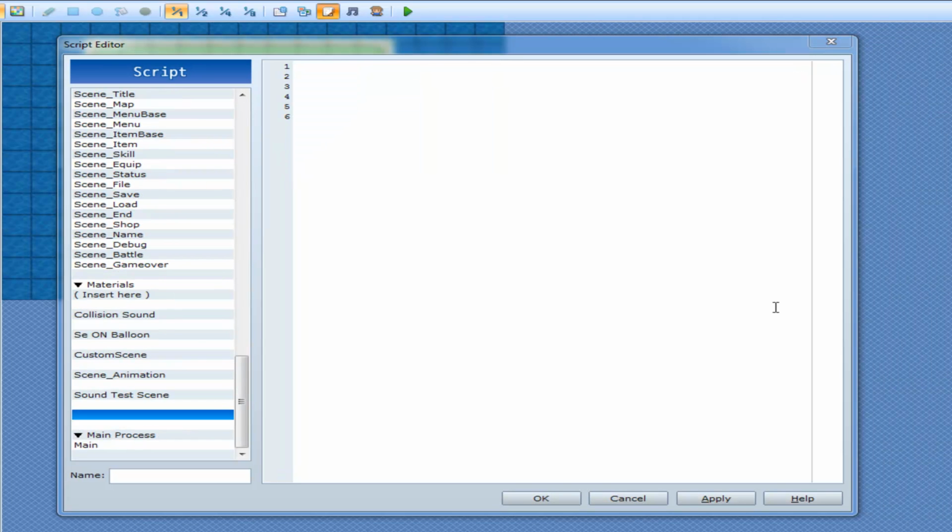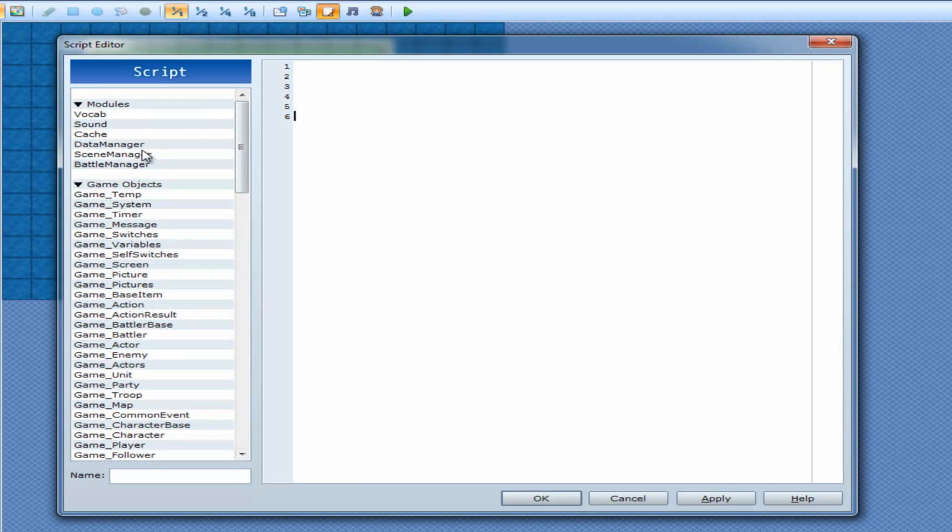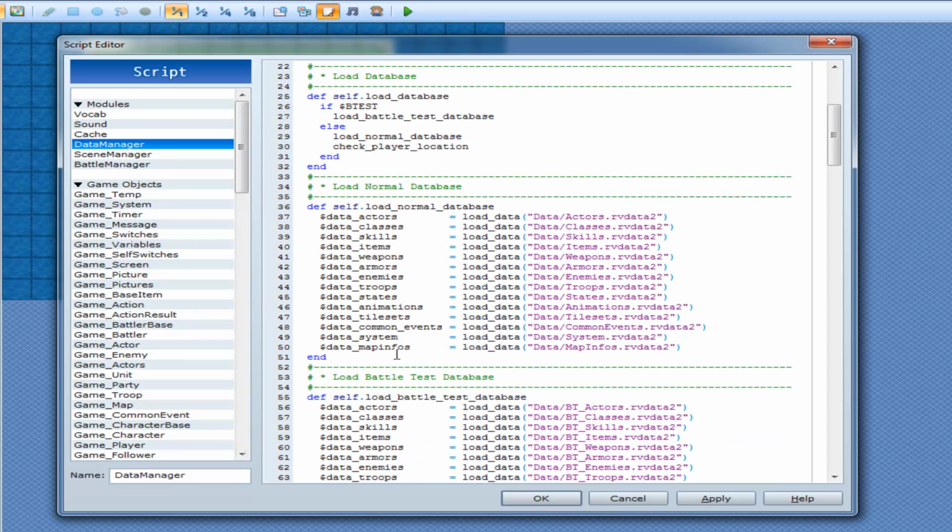Well, as it turns out, there was something I did forget to mention. Maps do contain note boxes, and you can access them, but you cannot access them the same way you access the ones in the database. So if we were to go back up to the data manager here and check this out, you might assume the data underscore map infos is in fact what you're looking for to gain access to map note tags. It's not.